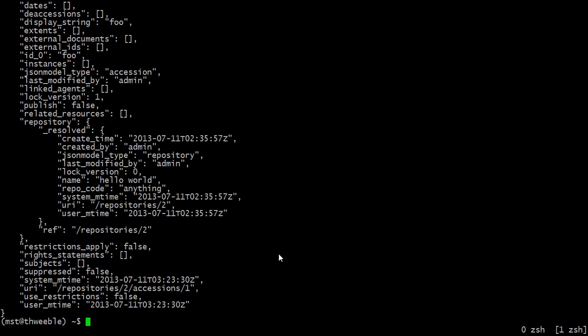So if I run this again, you can see we've got this extra property under repository now called _resolved, and that's the to-JSON model, or SQL to JSON model representation of the record that was referenced. So this gives the front end a convenient way of pulling back a record and any bits of interest that it needs to display without having to make lots and lots of nested requests.